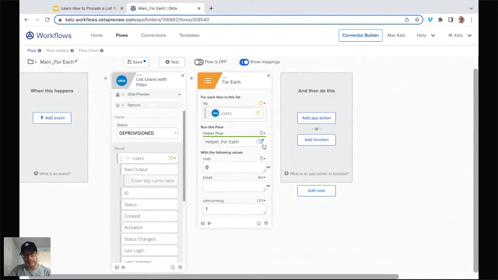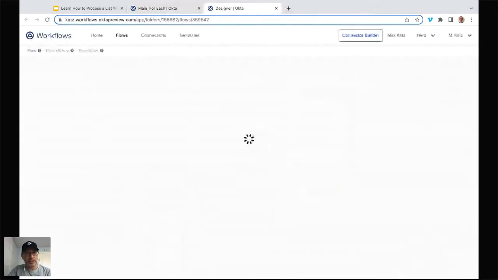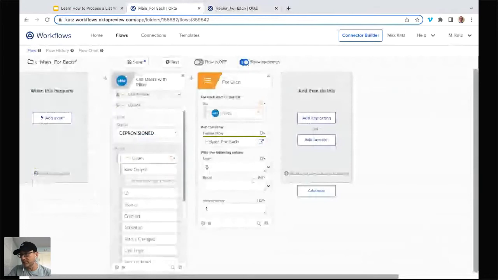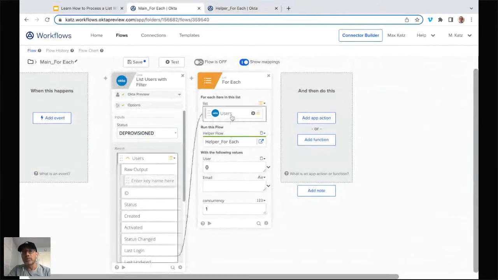So let me open the helper flow. Okay, so you can see I've got user and email, and I've got user and email. So this is a really important step. Now, if you read the labels here, it says run this flow with the following values, right? So the next step is we need to provide those values to the helper flow. So we have the user object here, and then we need to choose what specific values we're sending there. So the first one is user.